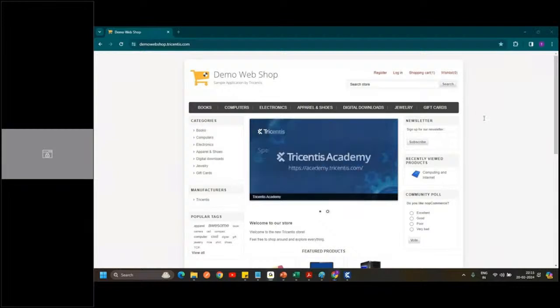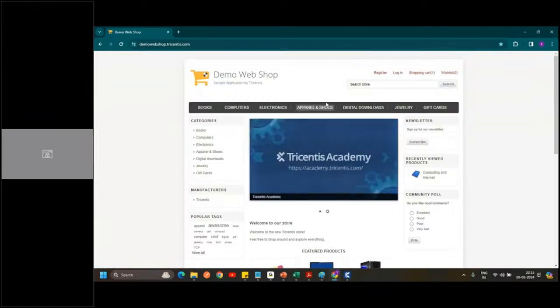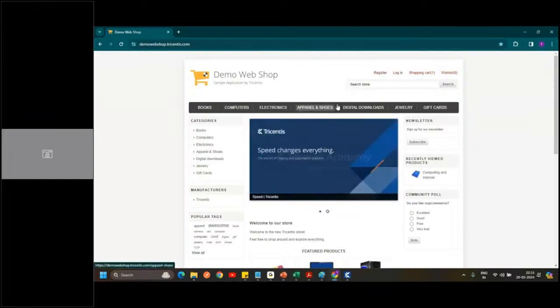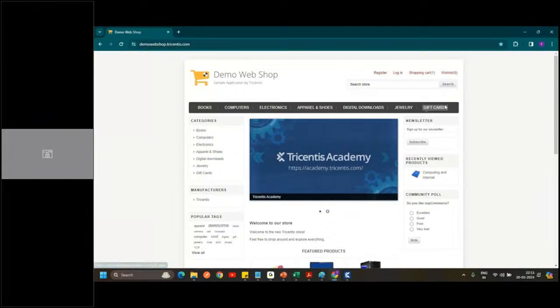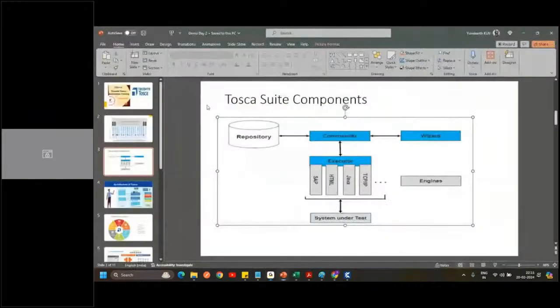Mostly, don't waste too much time on it. Books, apparel and shoes are the main things we'll be working on. It's always good if you go and look around, but most of it is the same. Here we'll be covering mostly apparel, shoes and books. So I would request everyone to do a functional review of the application we are working on.